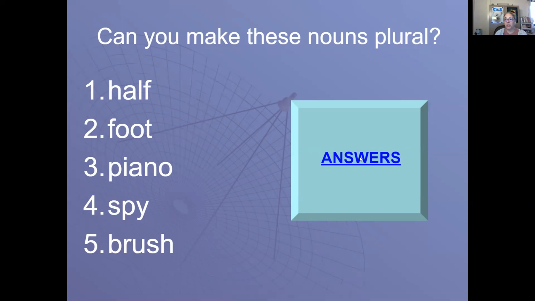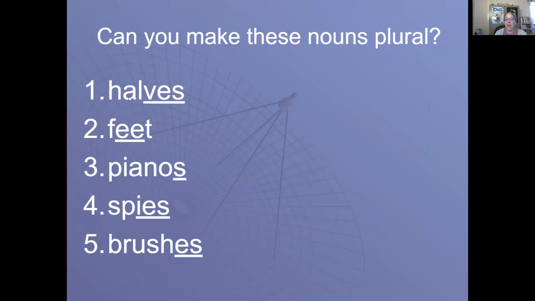Are you ready for your answers? Let's see if you got them right. Half, we dropped the F and added VES. Foot, we changed the whole word to feet. Good job. Piano, this one was just an S. I think that was the trick one because we're not sure if we add an ES or an S. It's just how it is. Spies, we drop the Y, add IES, and brush, add ES because brush ends in the sh sound.